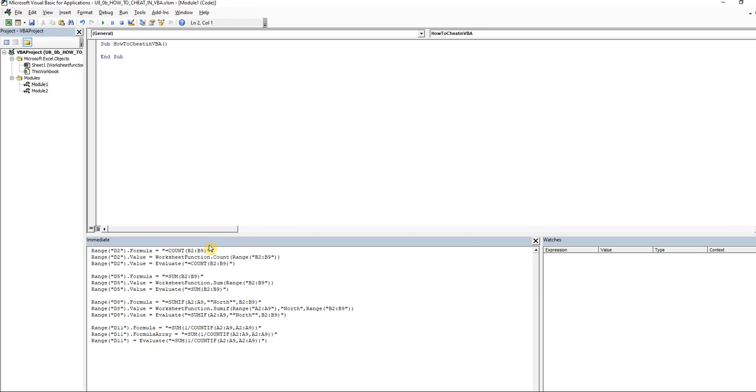Okay, so down here in my immediate window, I'm going to copy paste some of this stuff up above. So let's just do what I did a moment ago, which was this one here, range D2 dot formula equals count B2 to B9. Now we did that exact function just a moment ago on the sheet. Okay, so if I want to count the values between B2 and B9 and put it in D2, I can do so with the formula property.